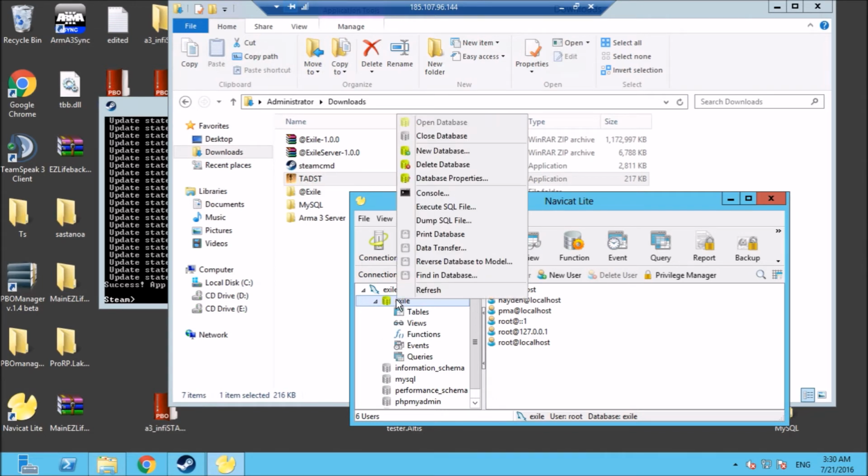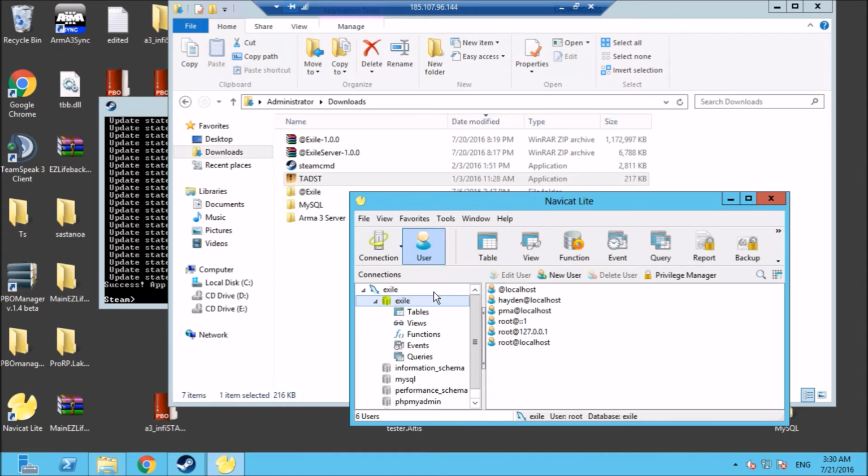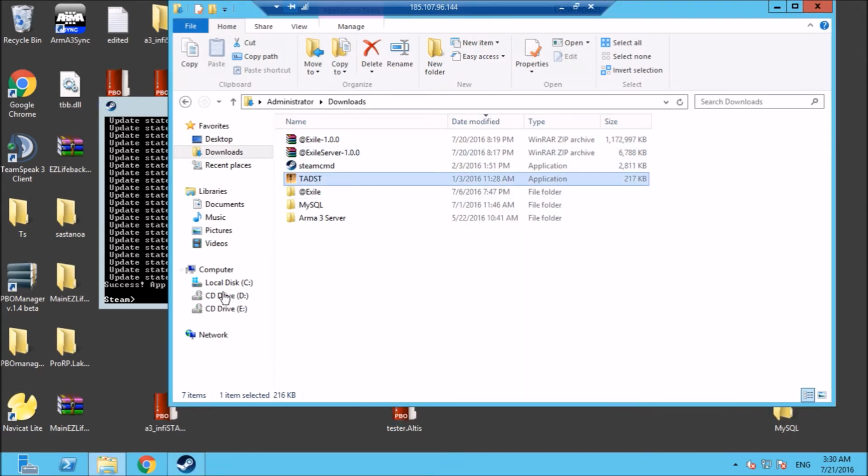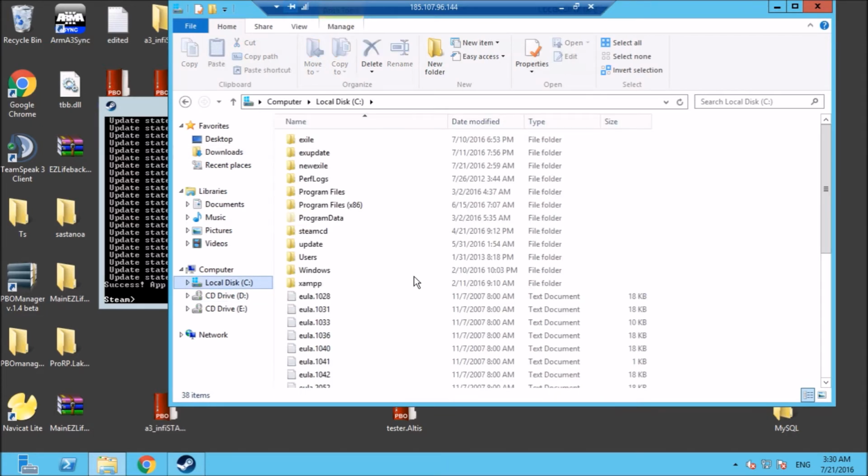and we're all done, guys. We're all done. Let's refresh this. There we are. As you can see, the database is set up. Files are all in the correct place. The only thing to do now is set up TADST, T-A-D-S-T, that starts our server.